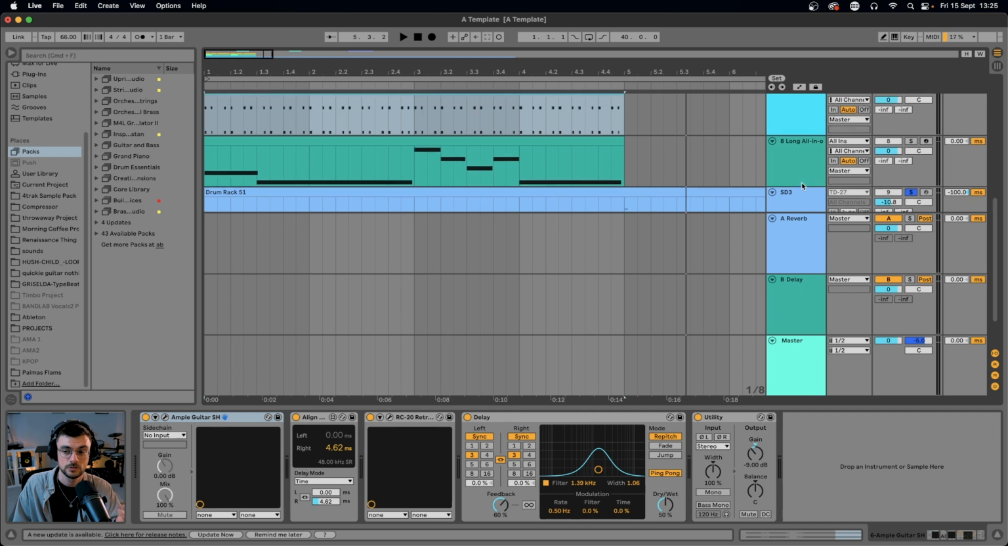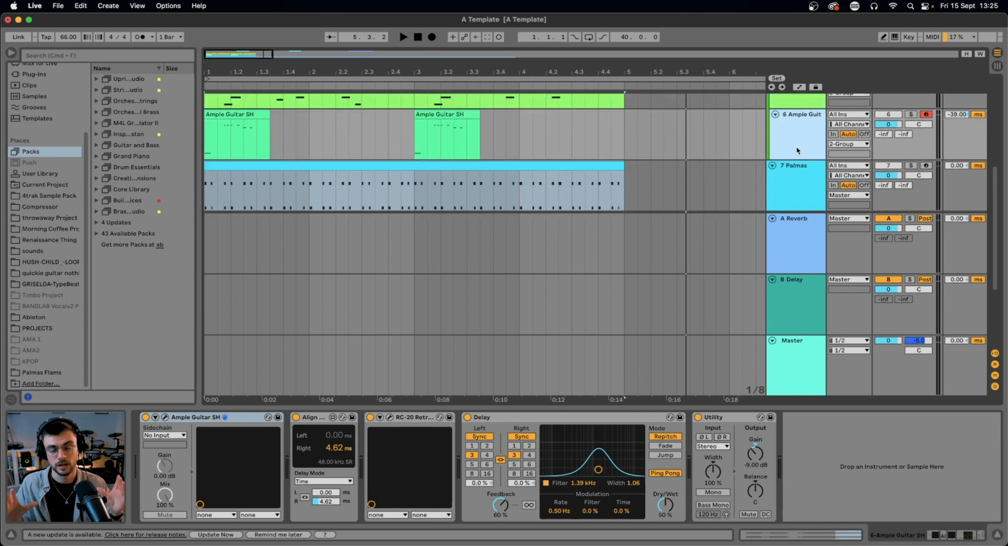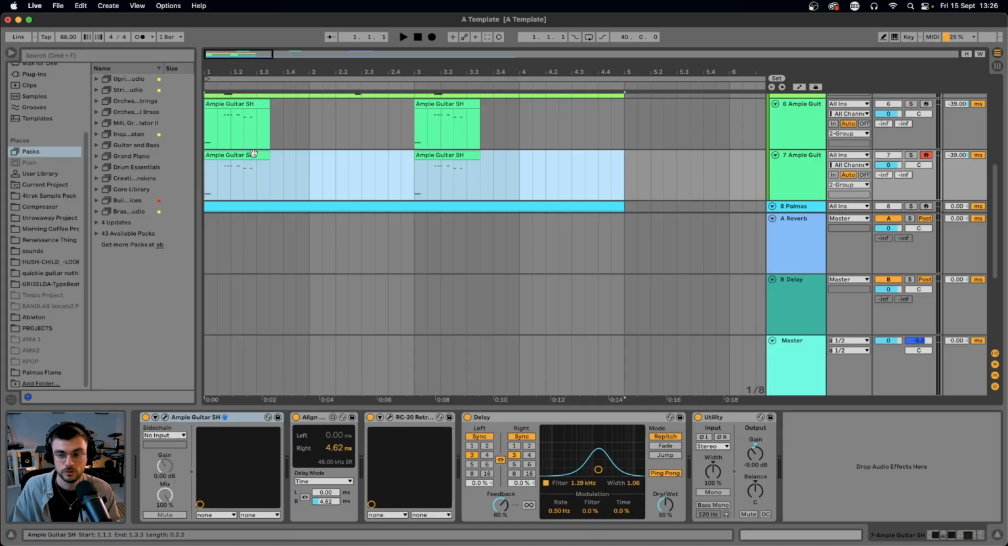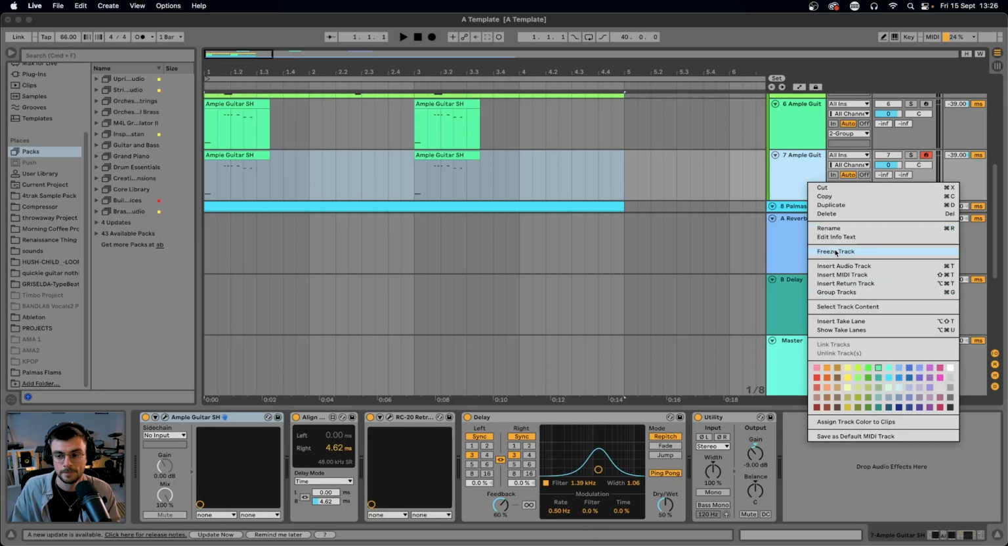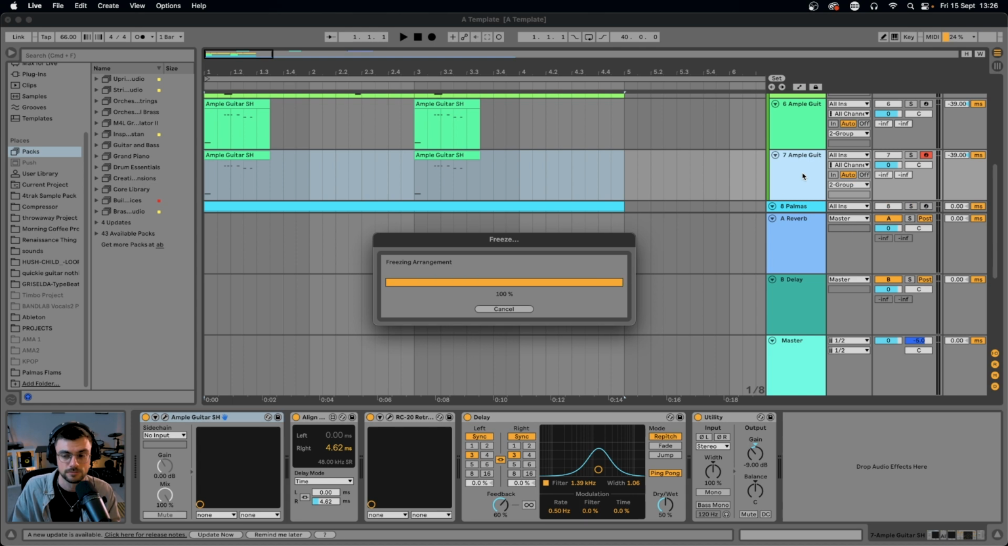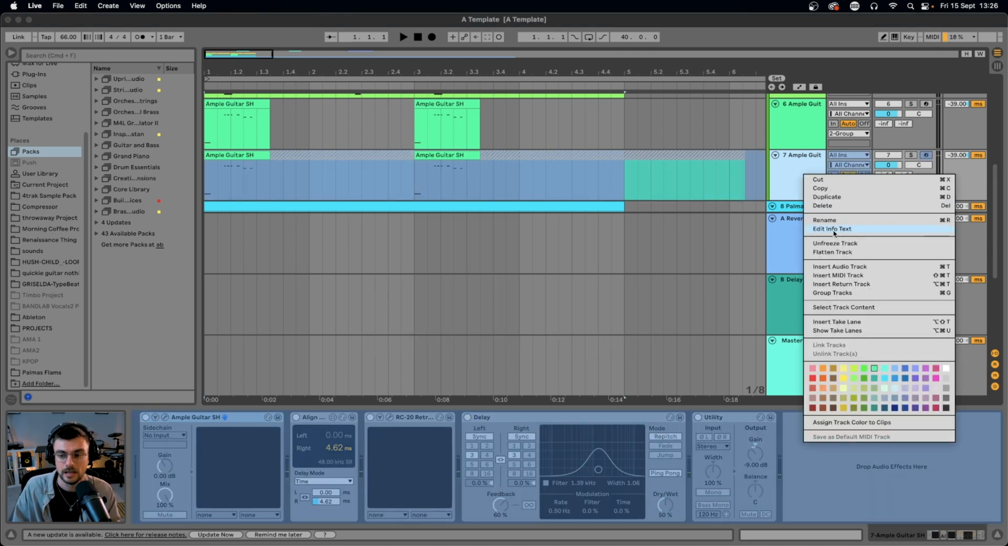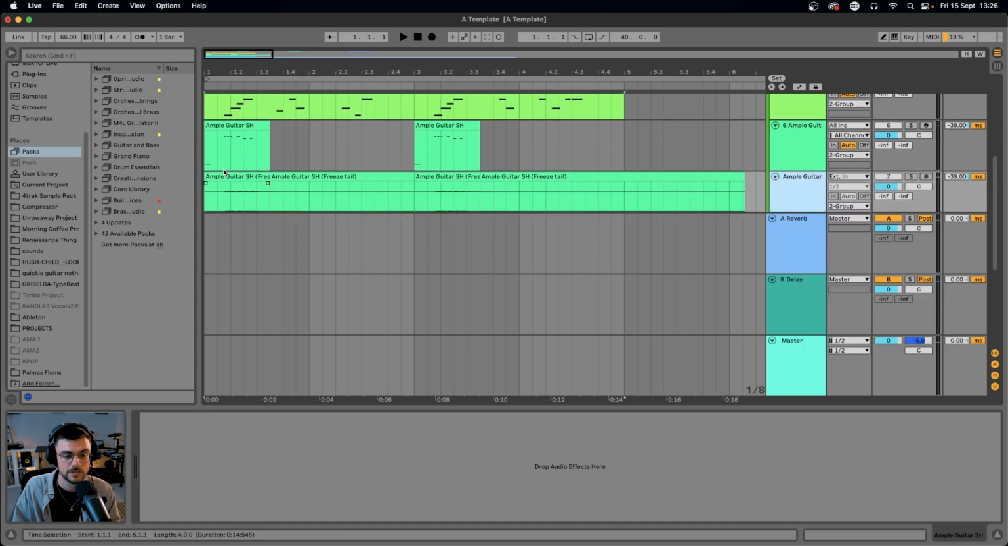And that's because these two instruments are super latent. There's a lot of latency when you're recording in the instrument. So a great way to measure how much latency there is, so I can output the right amount of latency in playback for you guys, is just to duplicate that instrument, freeze it, and then flatten that track. And when I flatten that track, you'll be able to see how much space there is before that instrument plays.